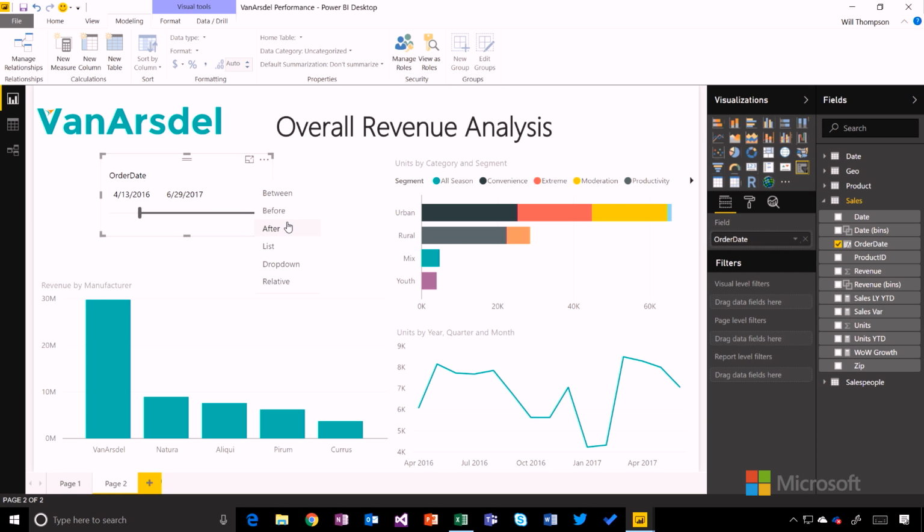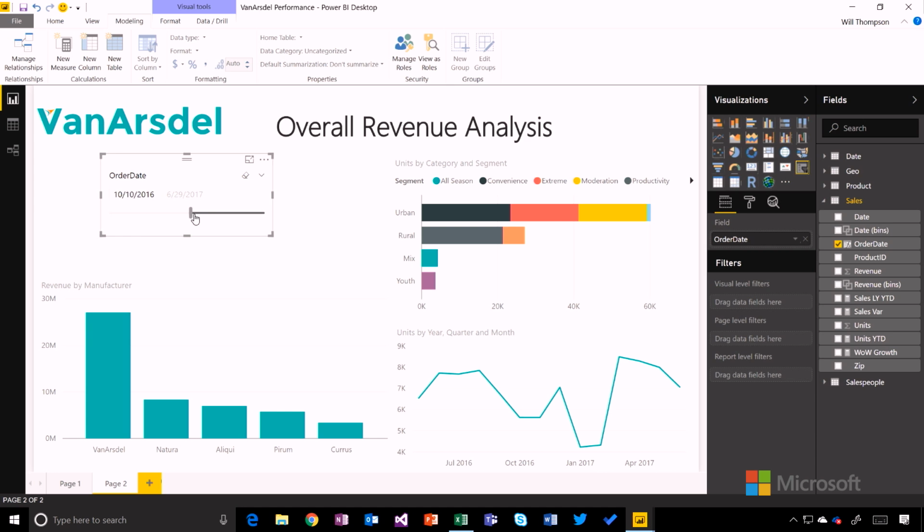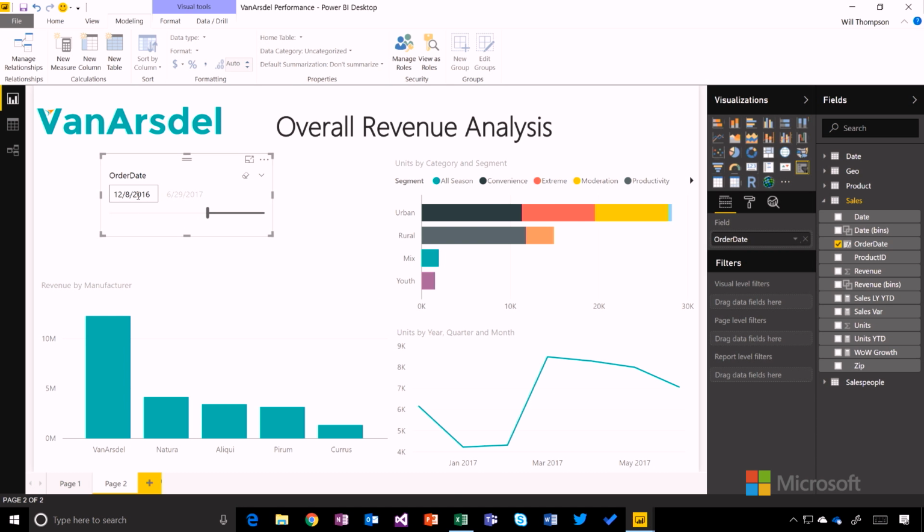But we also let you choose between two dates or before or after a particular date. So if I just want to see everything after a certain date, I'll choose that range, and now I just specify the first one. And then as new data arrives, anything after 6/29, that'll continue to get updated and it'll be included in this report.